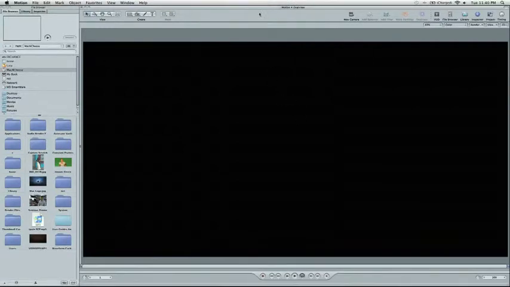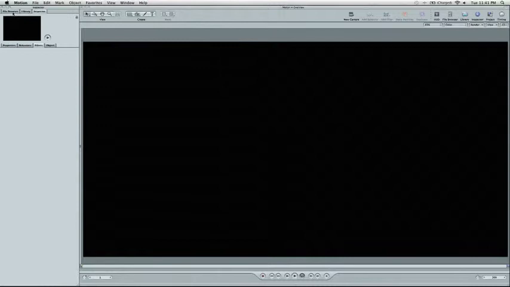These are a lot of your tools that you're going to be using up here, especially this upper left area. Then over here we have three tabs: the File Browser, Library, and Inspector. And as we work through, you're going to see what these tools do.